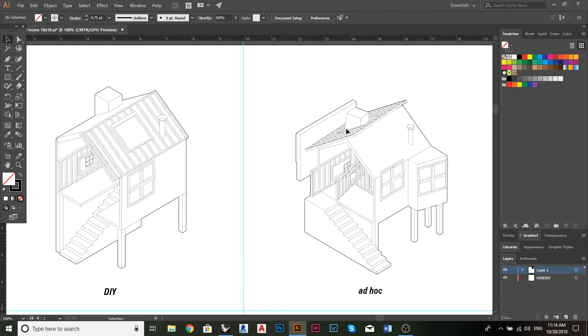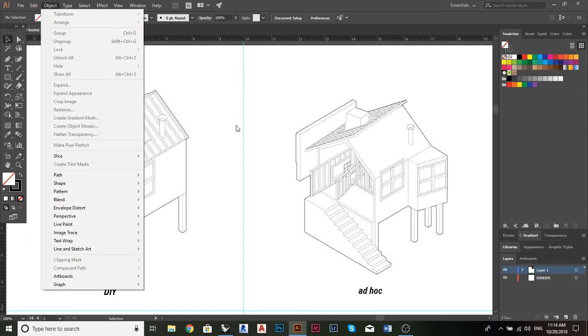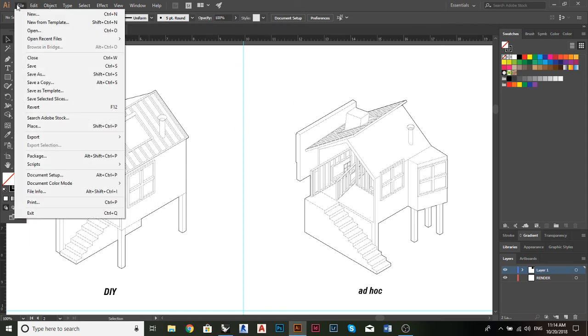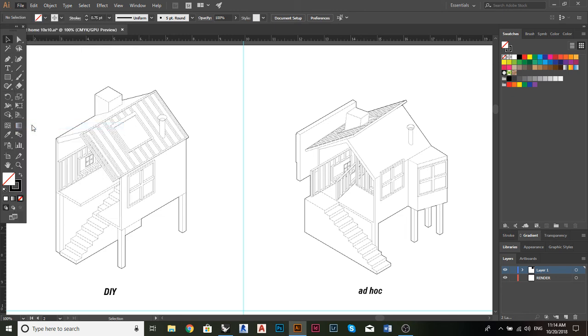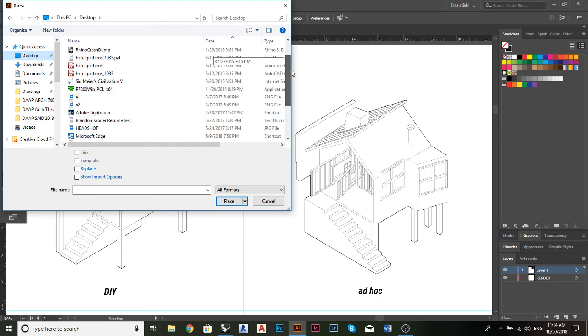Okay, now to the point you've all been waiting for: putting your drawing into Illustrator. So I'm going to go to File, Place. That is what will put an image into Illustrator. I go and find my image when it opens the dialog box. I just so happen to know that they're on my desktop, and it's 1, 2. I'm going to pick 2.